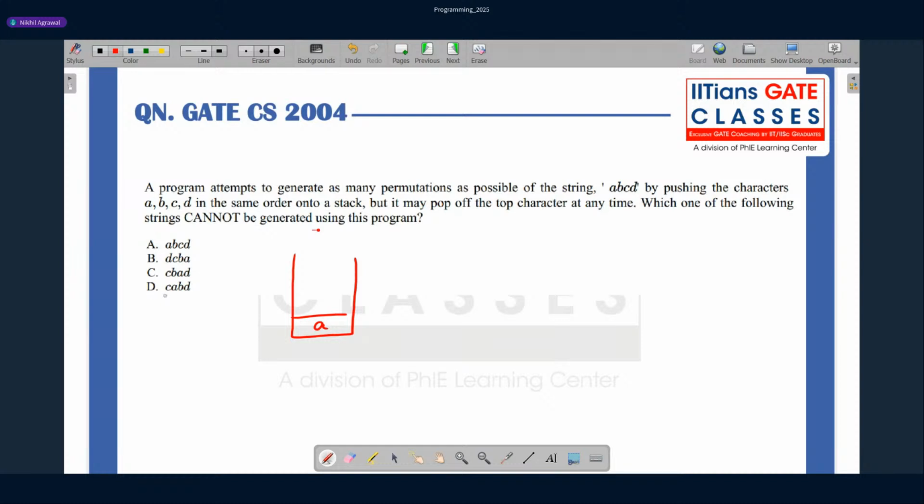Can I say ABCD seems to be very trivial? ABCD can always be generated, right? How? Any idea how I can generate ABCD? Push, pop, like that. If you do that, then ABCD can be generated. Do you all agree with me? Insert A, pop A. Then insert B, pop B. Insert C, pop C. Insert D, pop D. So A is correct.